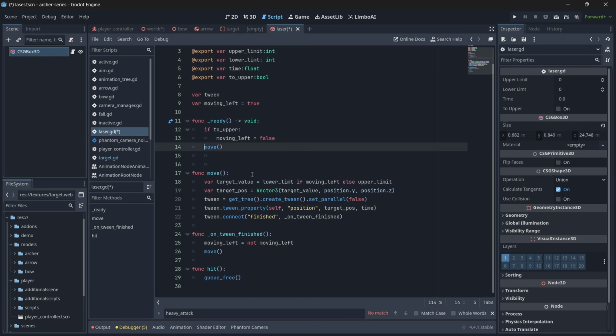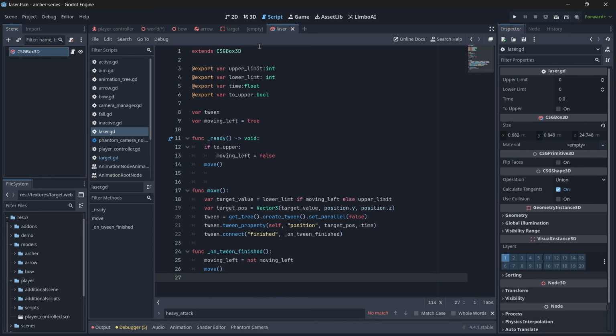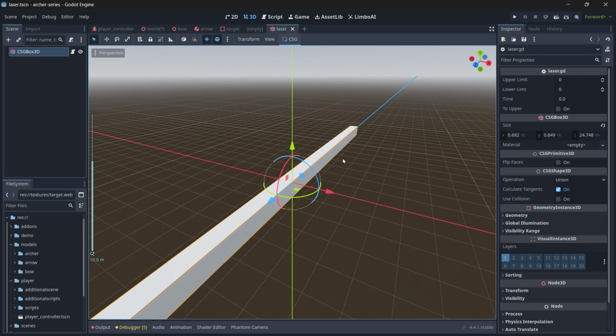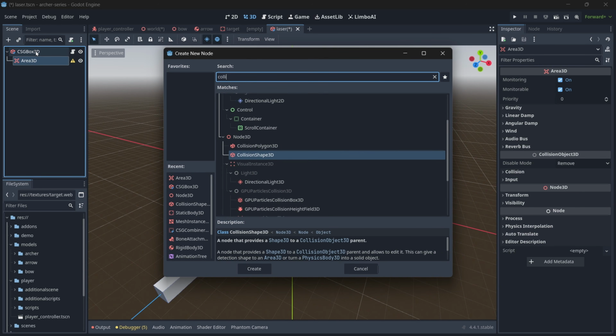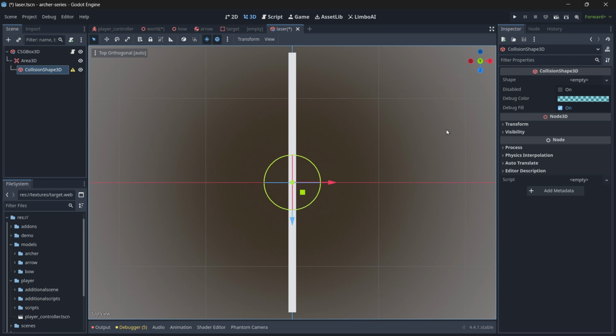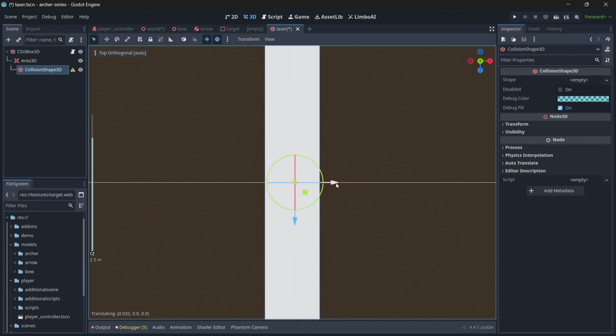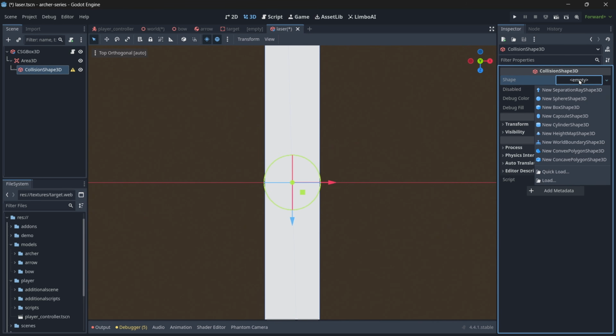Cool. Now we just create the same move function to move our laser to one target, and after it finishes moving to that target, we just change the target value to the other direction, and then we just call the same move function. And here we don't want this hit function. So now how will this laser react with our player? For that we need to add an Area3D and a collision shape that can determine whether a player has entered our laser or not.